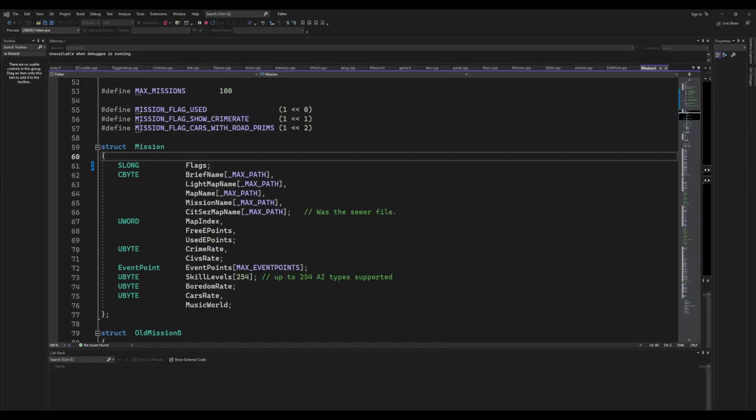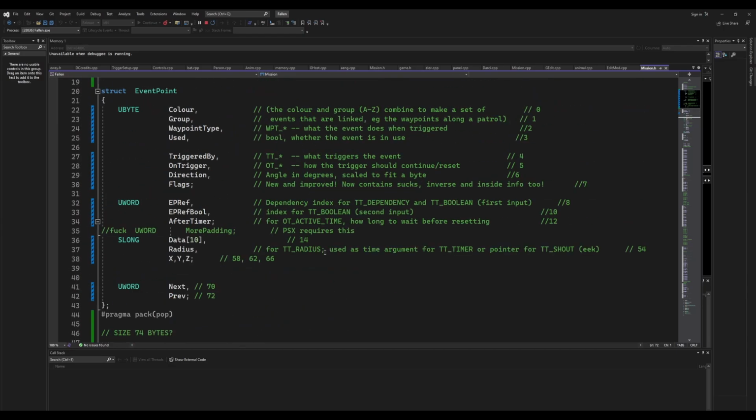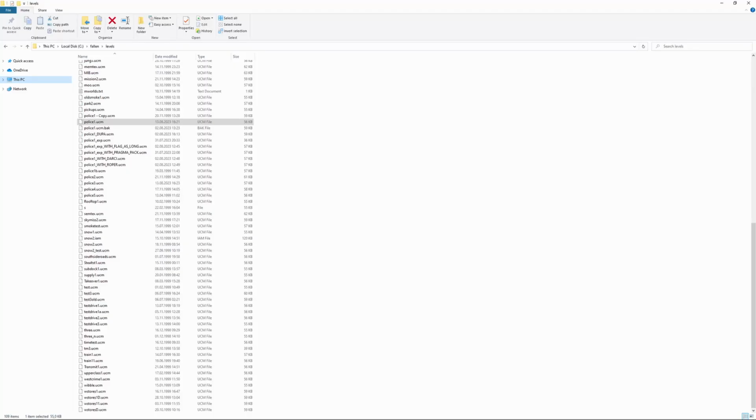Waypoints, or event points as they are called in the source code, are part of a mission structure. Event points distinguish different missions on the same map from one another, and they simply describe what type of object and with what properties should be created on a given map. Since waypoints are connected to the missions, they are actually stored in the mission's UCM files.